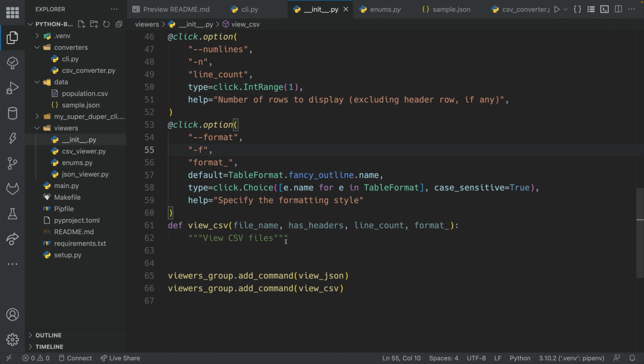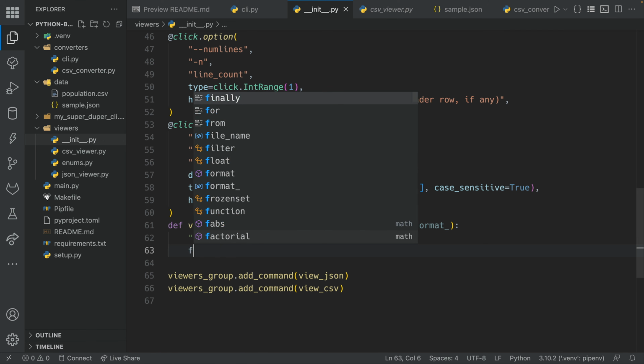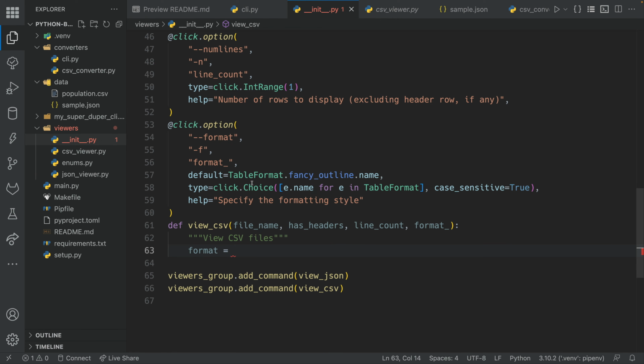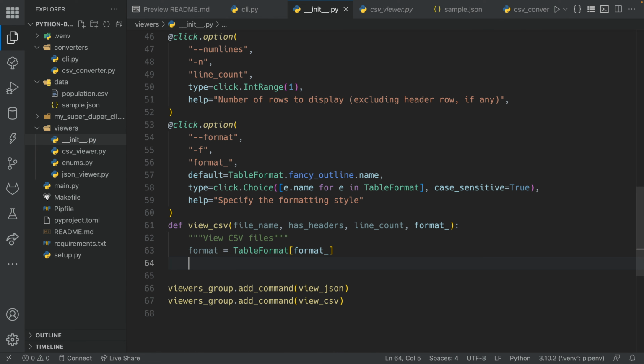Okay. So now we have file name, has headers, line count, and format. We've got all this coming back now from the CLI. And all we need to do is actually implement this. Now, format's going to come back as a string. But if we look at the CSV viewer, it expects the table format to be of the table format type, right? To be a member of that enum. But that's very easy to do because at this point, we're guaranteed that the name that's getting passed in is valid. So I don't have to put any kind of code to check here. I can just make the assumption that, yep, this is going to be a table format. So I can grab the actual member by passing it the string this way. Okay? That's the first thing.